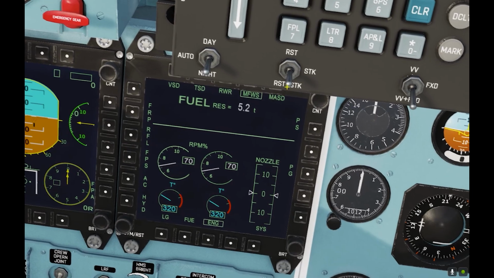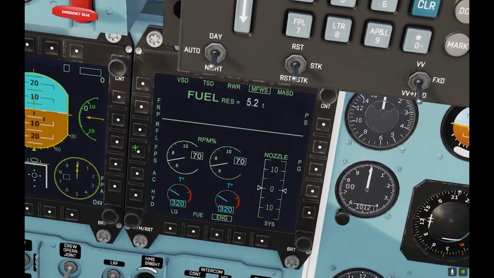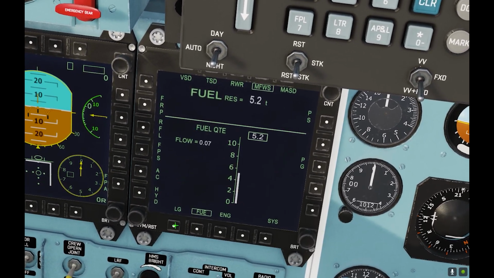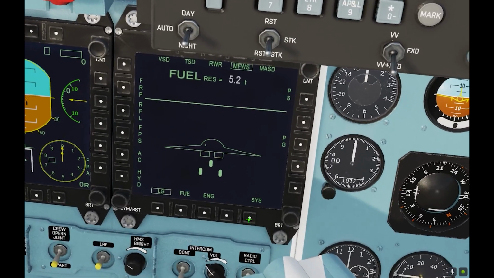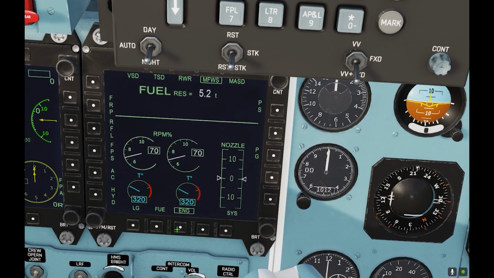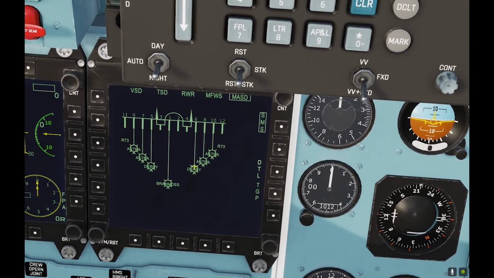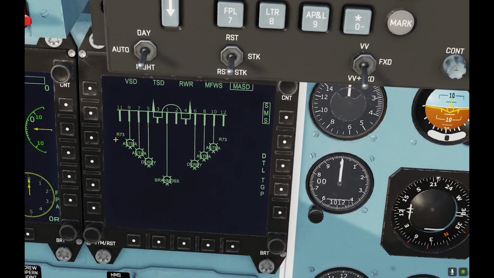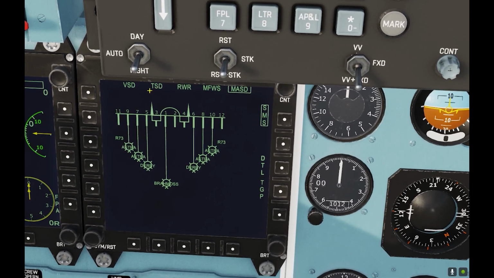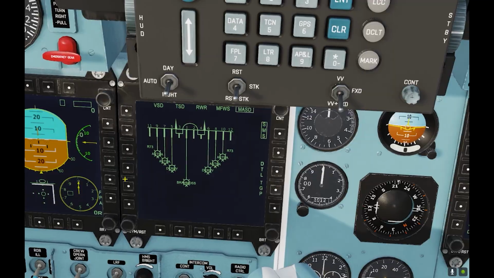Then we've got the fuel page. Some of them are just for show functions, we don't really know how they work. Fuel, landing gear, systems, you can check it all from here. Then we've got the weapons MASD page. This will show you what weapons you are carrying right now and what's left. Using this, you can know what you have equipped.